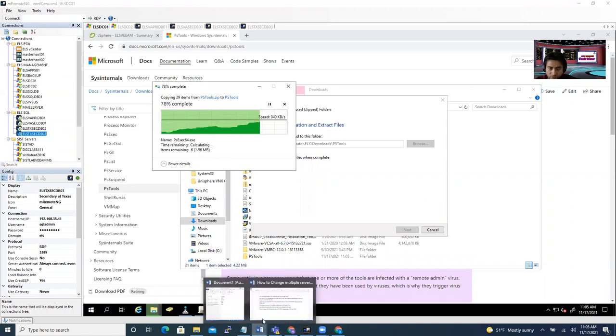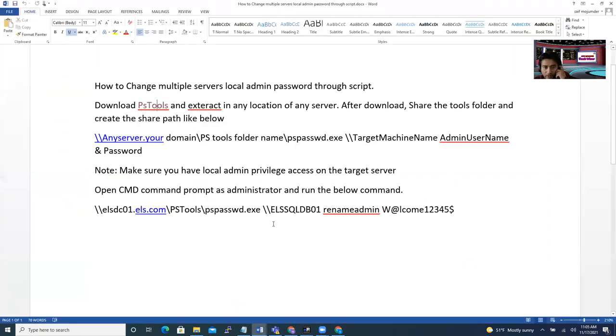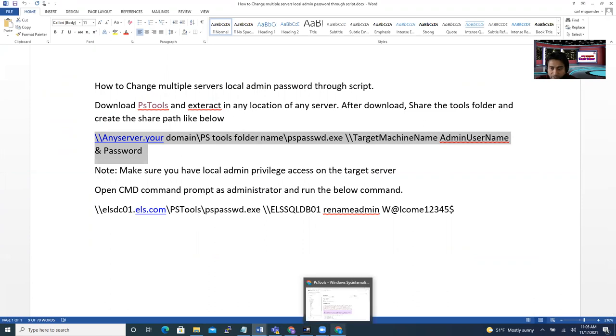So the instruction-wise, what I have to do is put this file in the software download, share the tools folder, and create the share path like below. So use the server domain name. This would actually be your script. So how are you going to share it? You can say something like this.